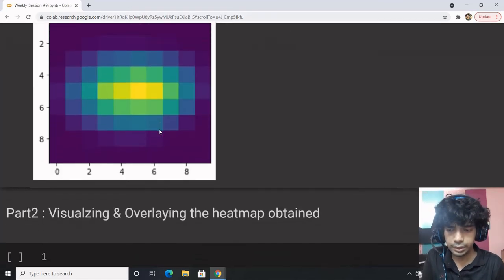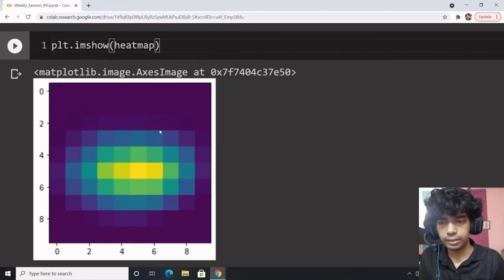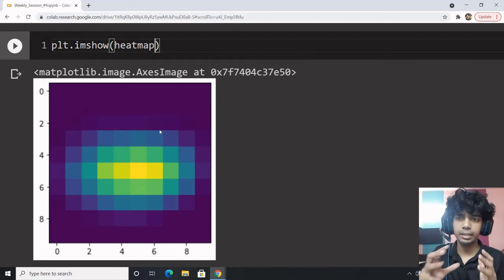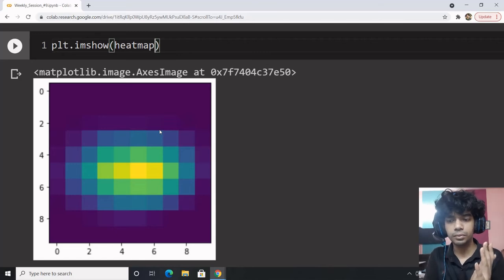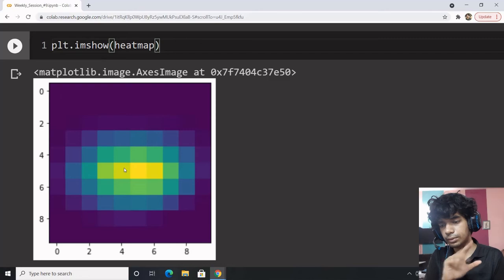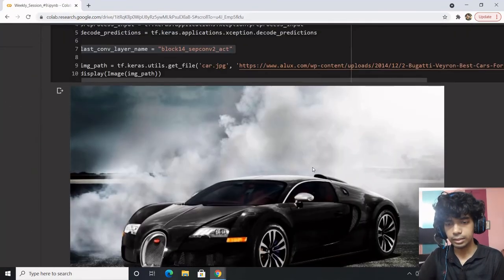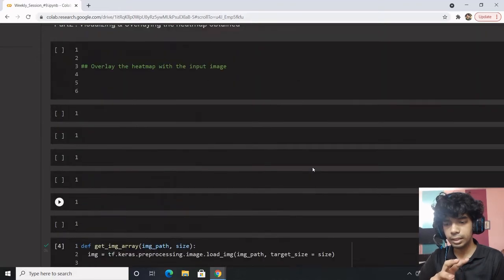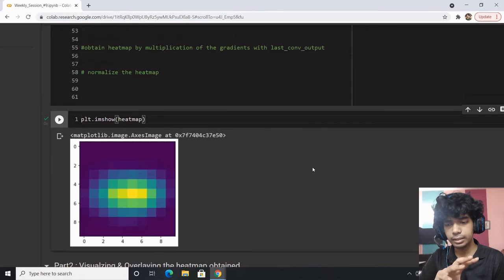Now what needs to be done is visualizing and overlaying the heat map obtained. So we have obtained the heat map. Now this needs to be superimposed with the actual image so that you get to know which parts are which. Although we are able to understand this is the middle of the image, this is exactly this part of the image, right? But to have a better look and better understanding of what this is, let's get it done.